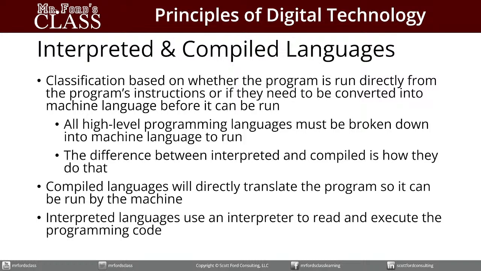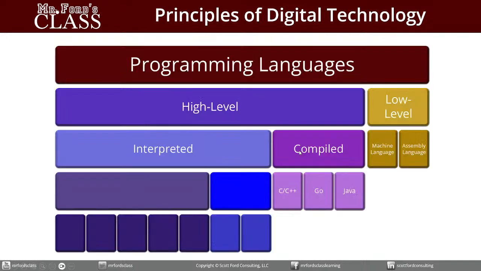All high-level programming languages must be broken down into machine language, like I said earlier. It has to be zeros and ones. The difference between interpreted and compiled is how they do that. A compiled language directly translates the program so it can be run by the machine, while interpreted languages use an interpreter to read and execute the programming code. Hopefully that helped you make sense of those two.